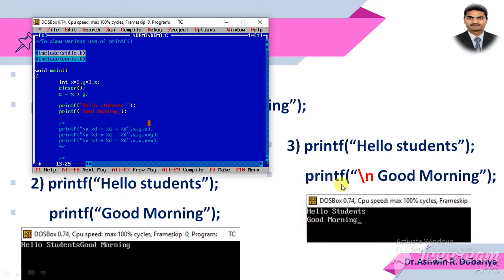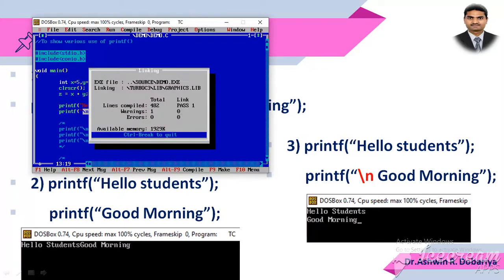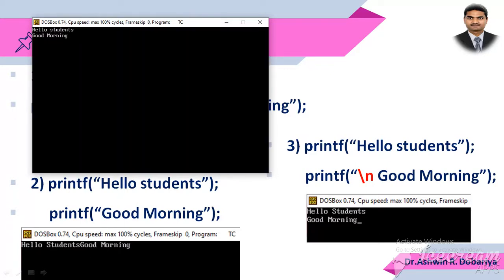After that it reads the printf, then \n. When the compiler reads \n, the cursor is moved to the next line. After that it prints good morning, then it displays the cursor over here, right? So in that way, if I add the \n over here and execute this program, see, the cursor is blinking at the good morning.